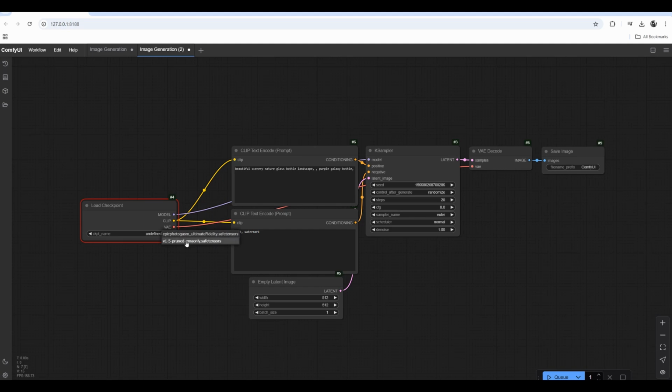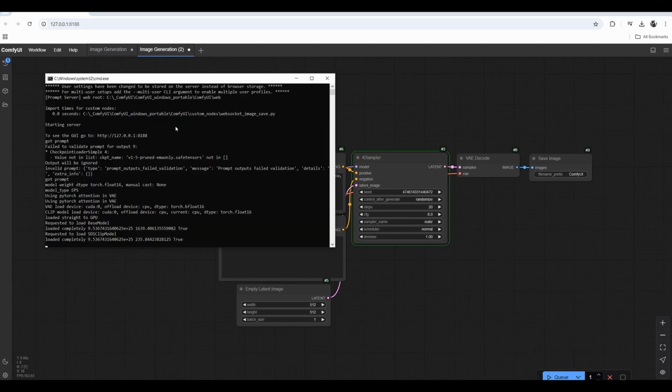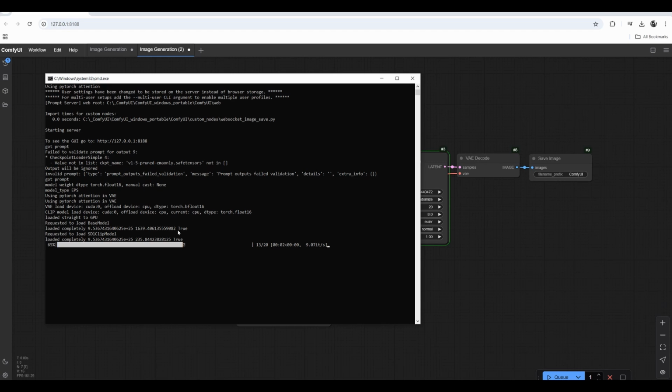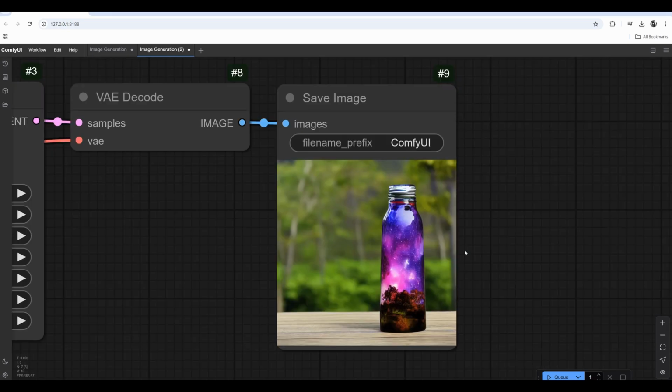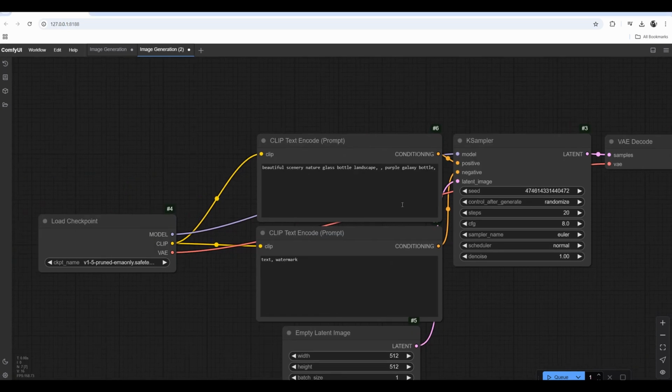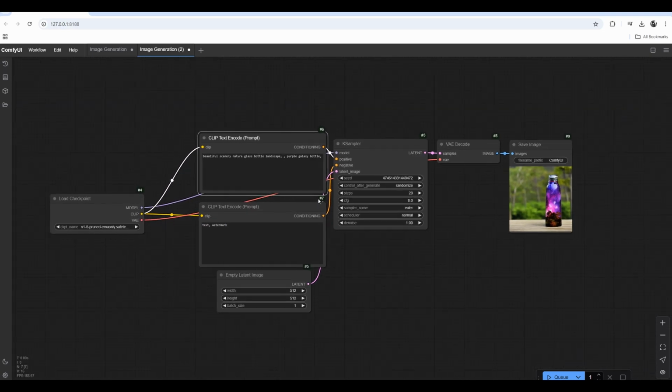And I will just go with original Stable Diffusion and click on Queue. I like to have my command line open because this is showing any mistakes or issues or how long it takes to generate an image. And there we go. We got our first image with the prompt that was just the original prompt from this workflow. We didn't change anything here yet.